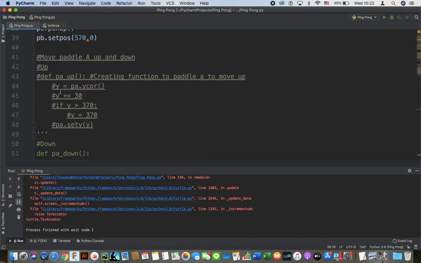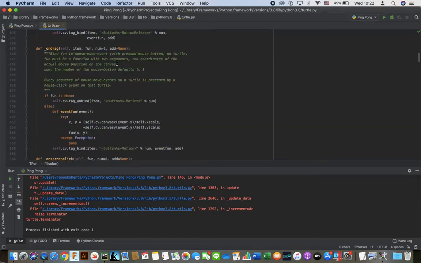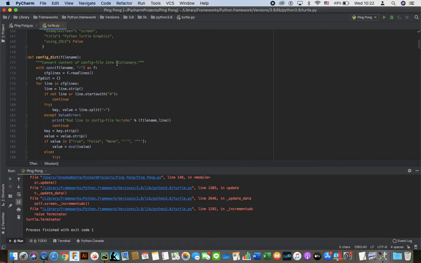Let me show you an example in the turtle module, in line 171, I think. Yeah, there is a function called config_dict. This is a global function inside the turtle module. As long as a program imports the turtle module, the program has this function ready to use. On the other hand, a private function is in a private place, like under classes, functions, or statements.